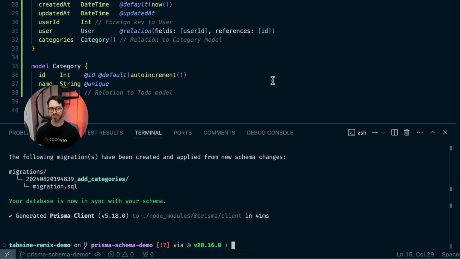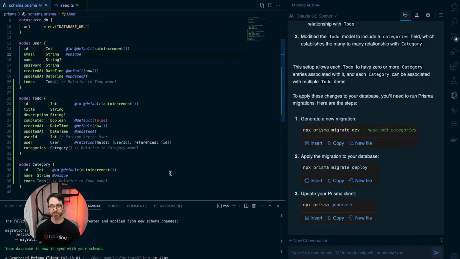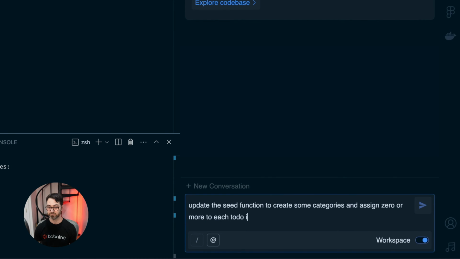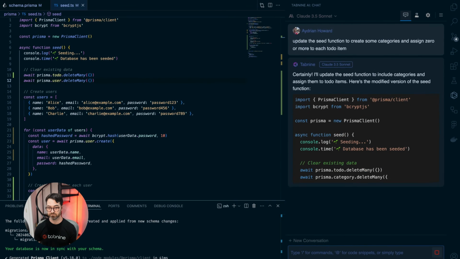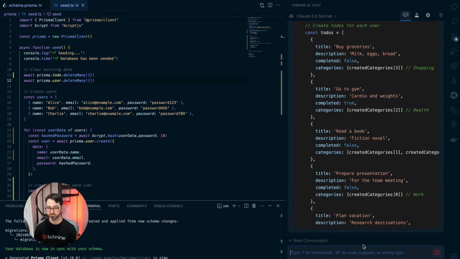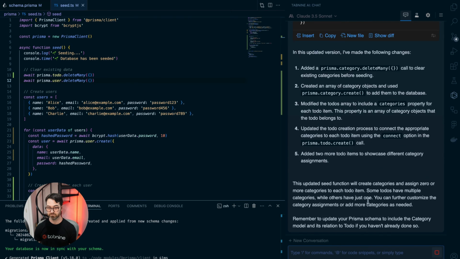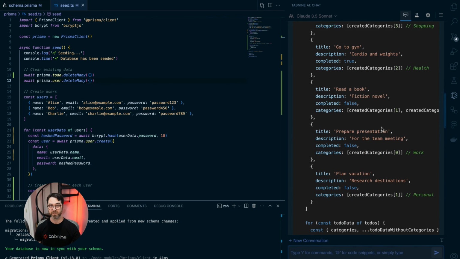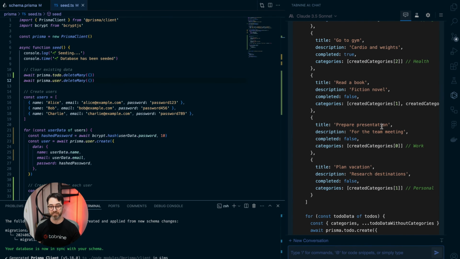Before we finish, let's update our seed file to include the new category feature. We'll simply start a new conversation and ask the chat to update the seed function to create some categories and assign 0 or more to each to-do item. Let's insert the updated code and run the seed function again.